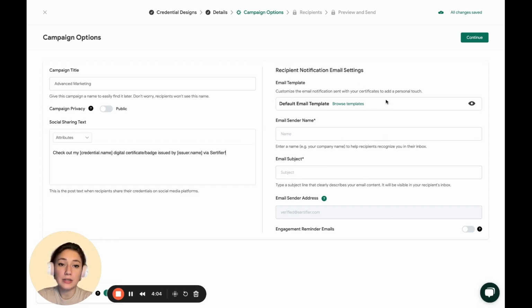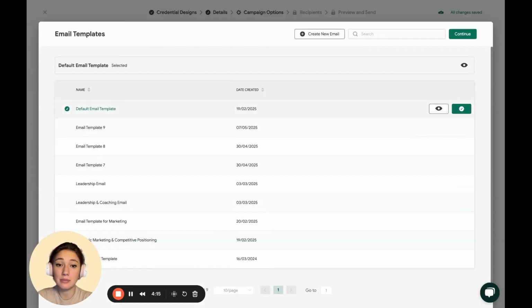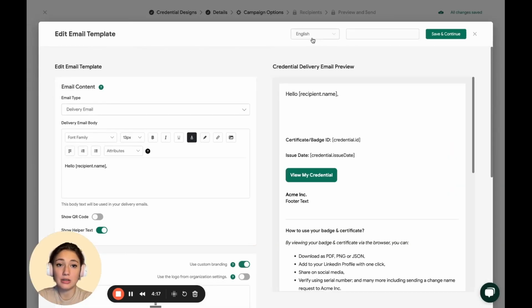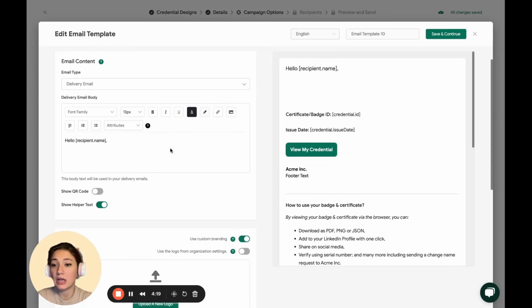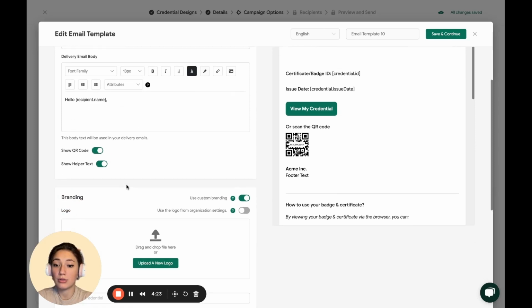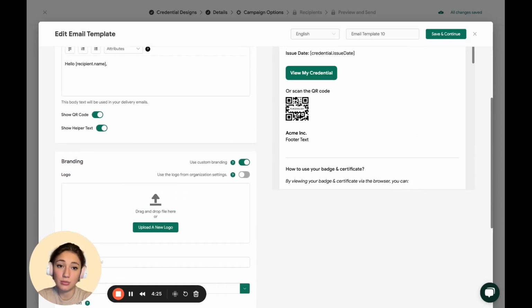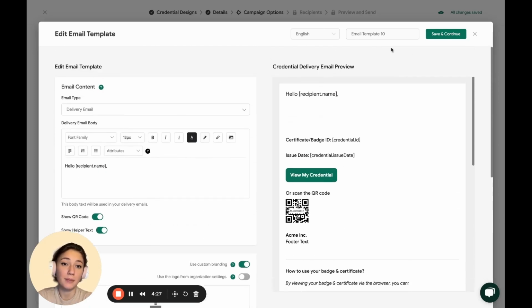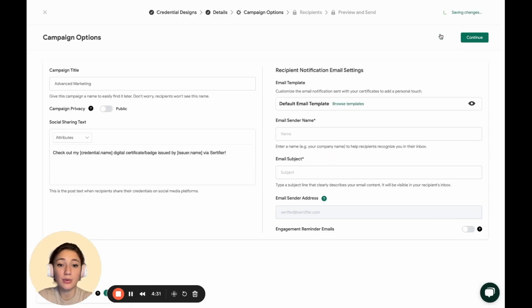The right part of the screen will include the notification email settings. We already have a default email template that is chosen for this campaign. However, if I want, I can create a custom email template by using the Create New Email button, in which I can customize the email content, add a QR code, and use the branding options to make the email truly mine. Once you are happy with the email templates, you can click Save and Continue.